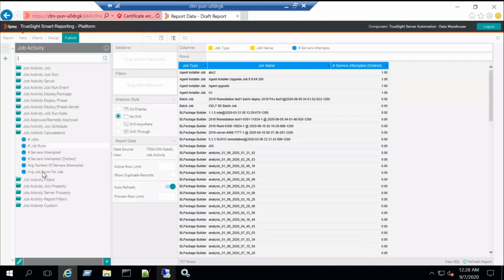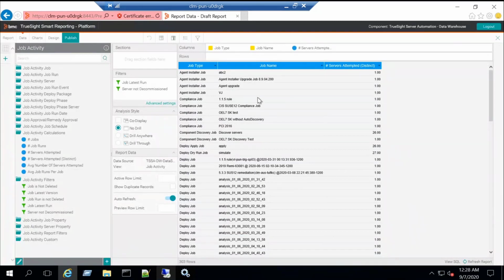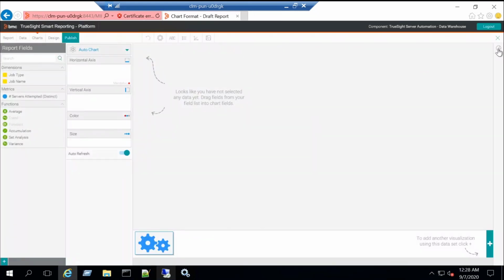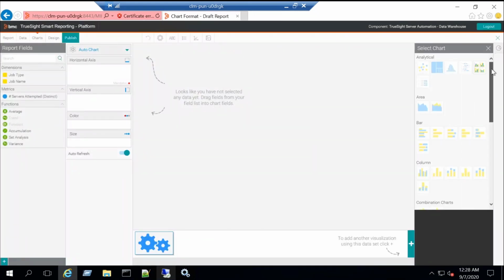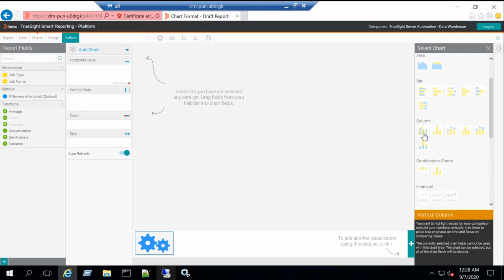Now from the Job activity filter folder, add the required filters: job latest run, as I want to see only the latest execution of the jobs, and server not decommissioned. So along with this tabular format, I want to create a chart. On the left top, click on the charts. It will open a new pop-up window to create the chart report. Here we can see the number of charts available: bar chart, pie chart, column chart. I will select the column chart.